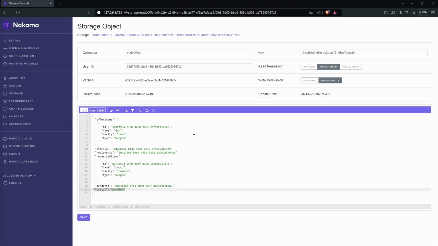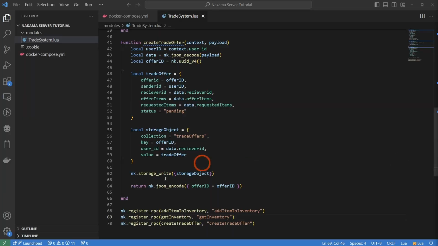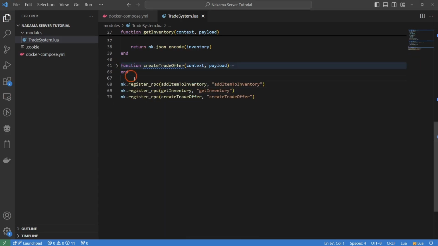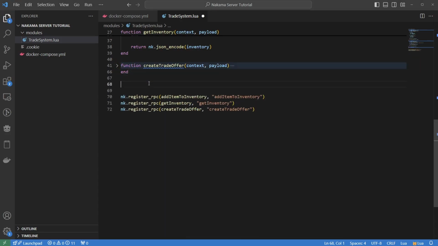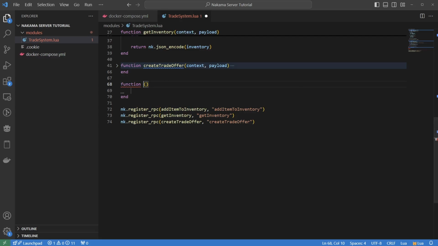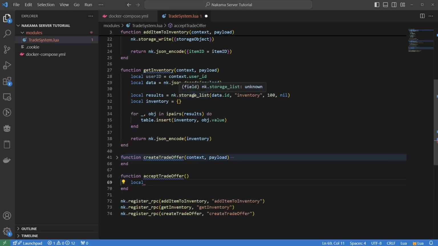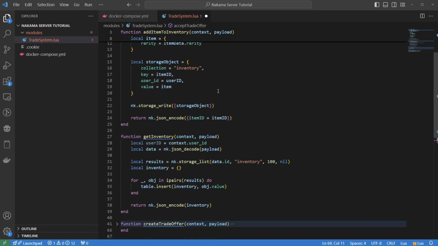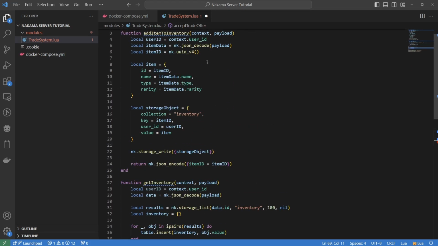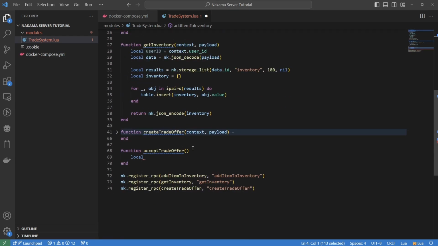So in order to accept a trade offer, we need to actually build out all of the code that's associated with that. So if we go to the trade system here, we're going to collapse this guy, give ourselves a bit more space here. We can go function, and for the function name, we can call it accept trade offer. And then we can come in here and say local, and we can pull our user ID and our trade offer ID. So we'll just grab these three like this, copy and paste.